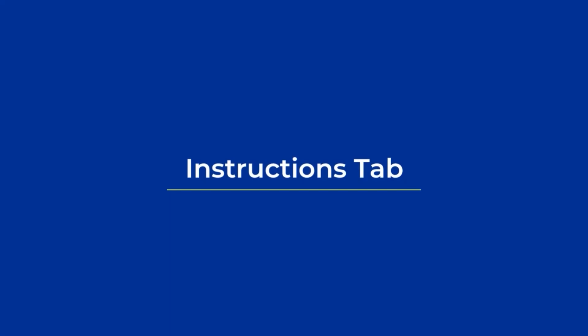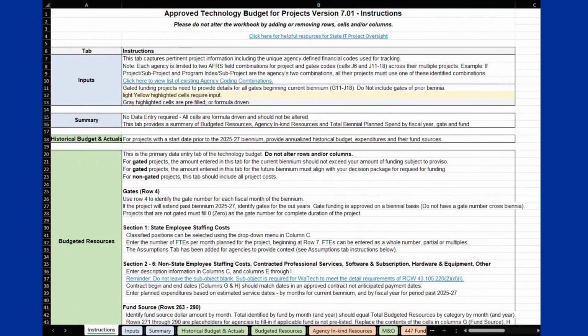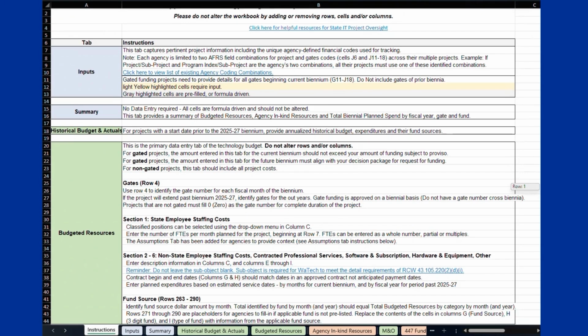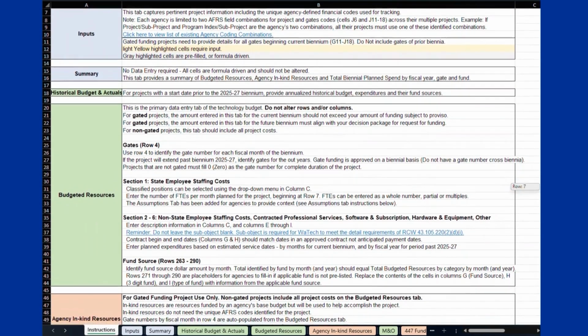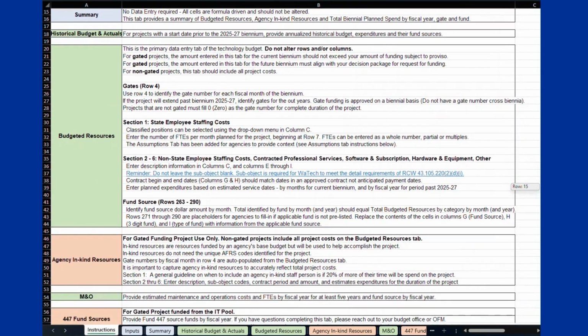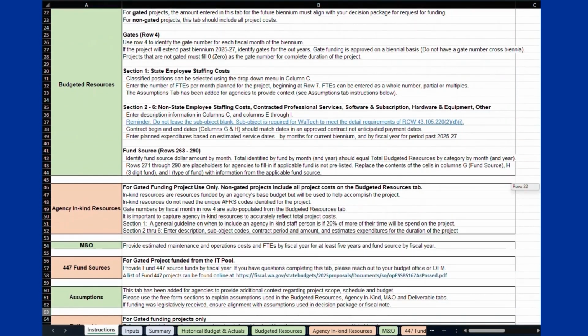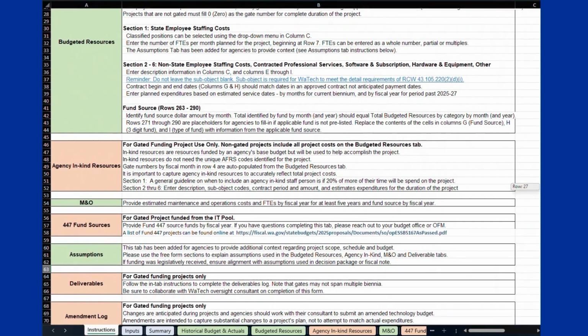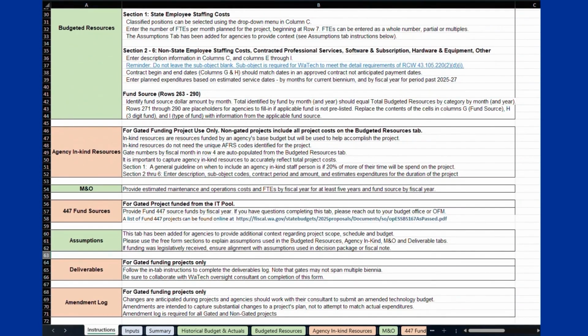Let us start with the Instructions tab. This tab provides useful information and direction for each tab of the template, as well as instructions on how to complete the contents for gated and non-gated projects. Most tabs of the template provide additional tab-specific instructions and legislated requirements from the enacted budget.